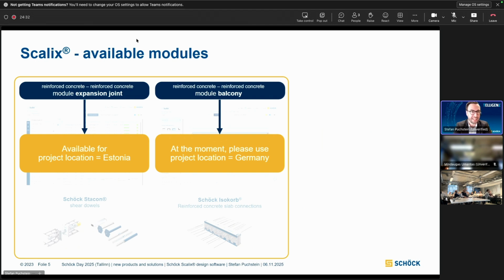What should I say about that? The expansion joint is already available for project location Estonia, which means, of course, all the partial safety factors and all the product range we provide for the Estonian market are already available. For the balcony, we are not that far for the moment. You have to select the project location Germany, but we can provide you with an Estonian version in the near future. For the moment, we have the project location Germany to dimension any Isocorp elements in Scalix.